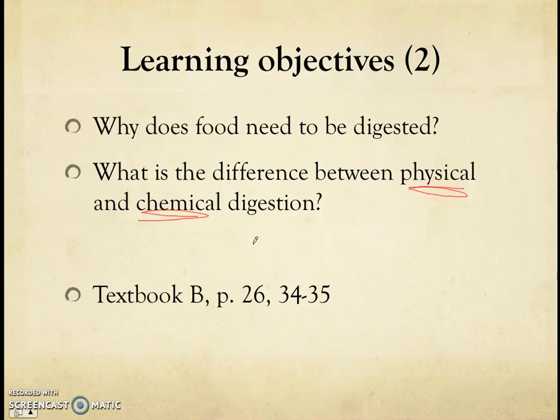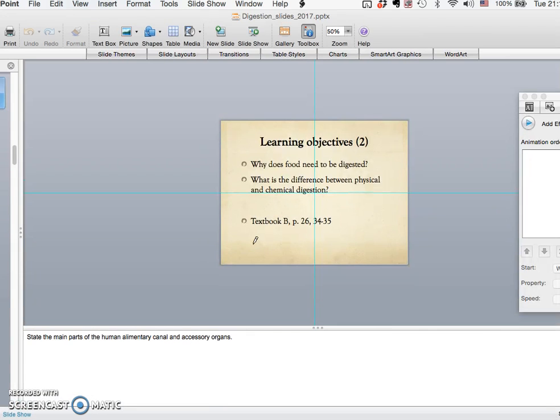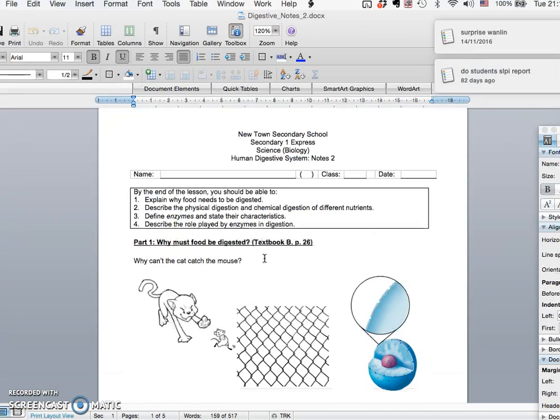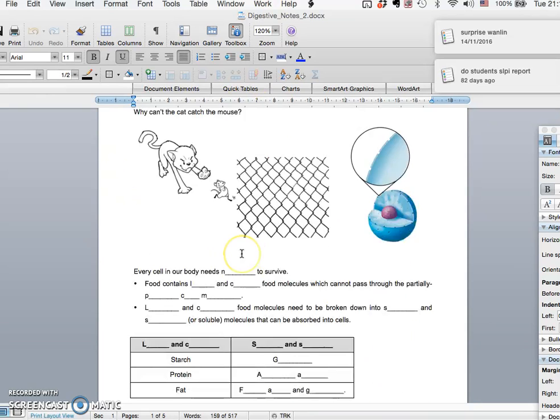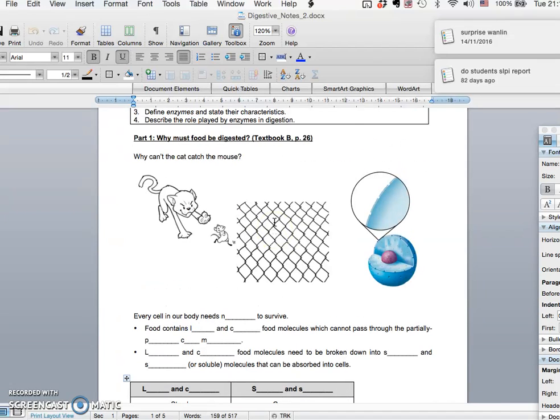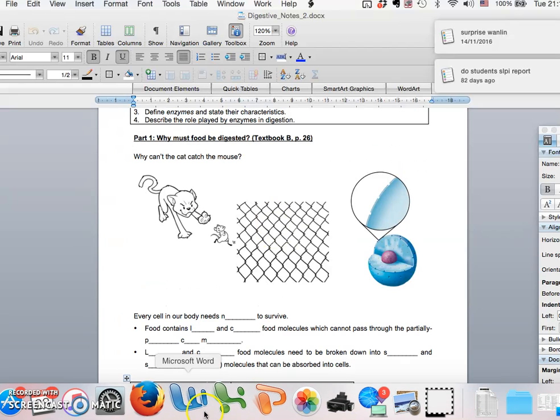Now, you should be following me on this set of notes. Digestive Notes 2. Looks something like this. Alright, so follow me through this set of notes. Why must food be digested? And then we'll talk about the two types of digestion. Alright, so flip to your page 1 of the notes and let's get going.